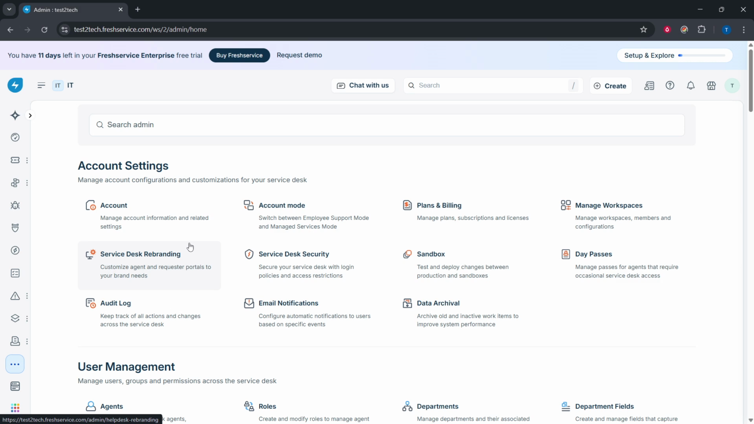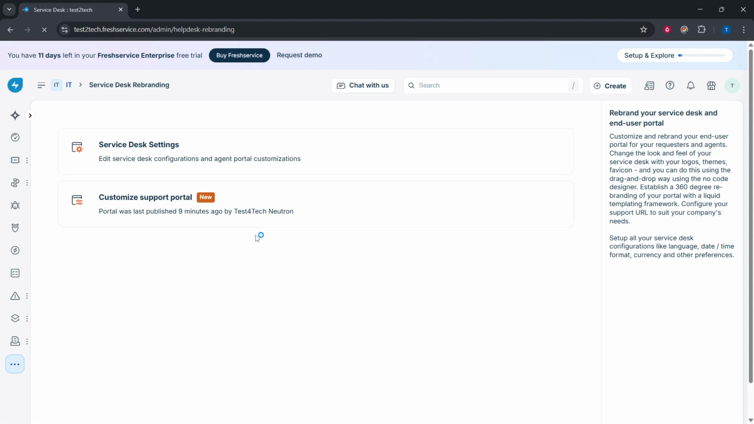Begin with basic branding. Update the portal name to something clear and recognizable so requesters know they're in the right place. Next, set the portal URL. Choose a clean, memorable address that aligns with your company's domain conventions. Consistency here helps with trust and discoverability.